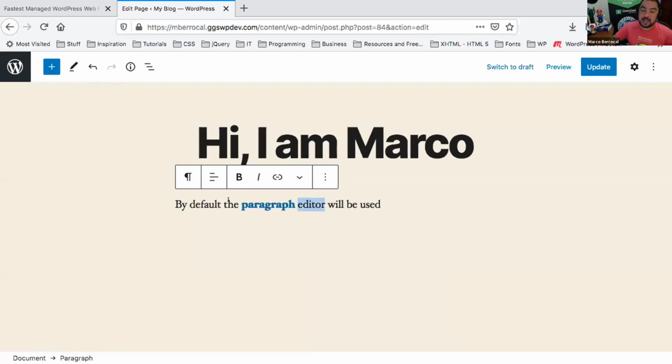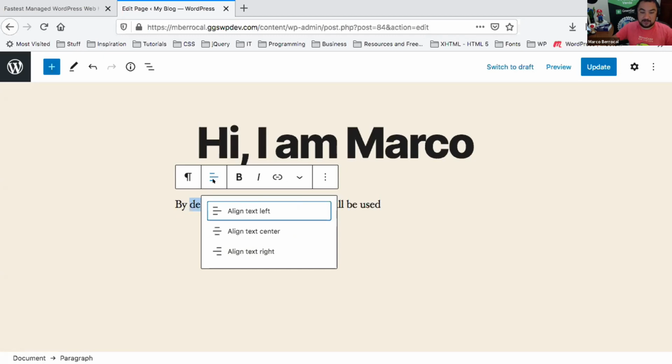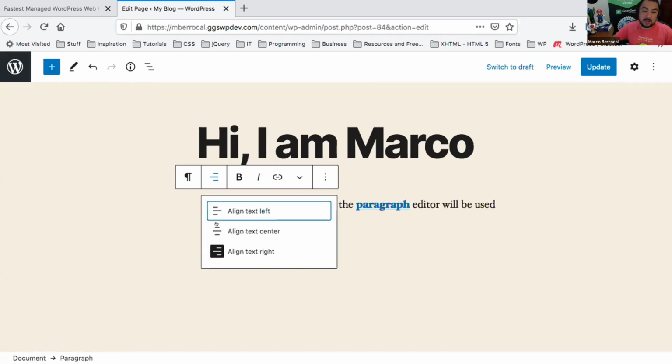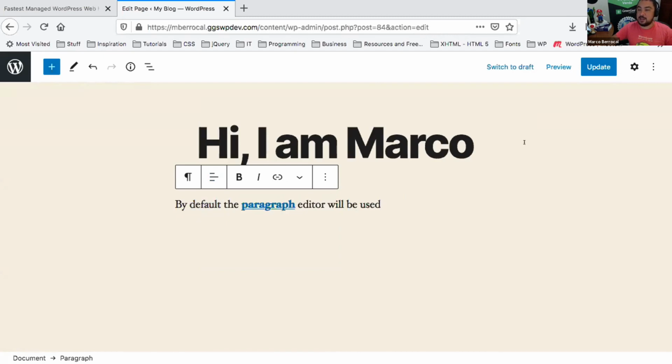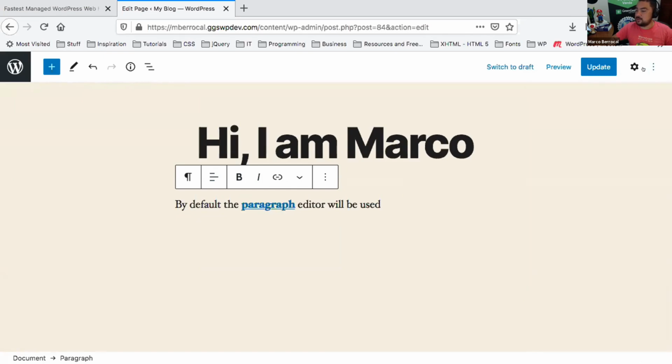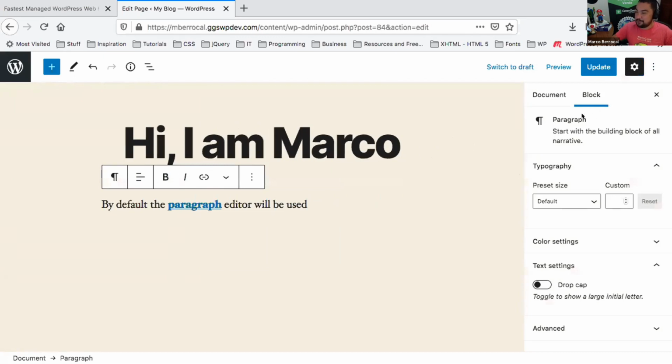So every block I'm configuring has different options. For example, here I want to align this to the right, so I can align this to the right. I want to align it to the left, I align it to the left. If I open these three little dots here, this is going to open nothing yet. If I open the gear icon over here, this is going to open my options.